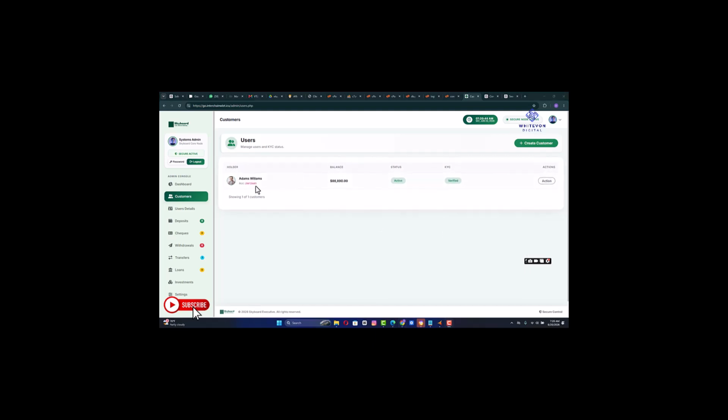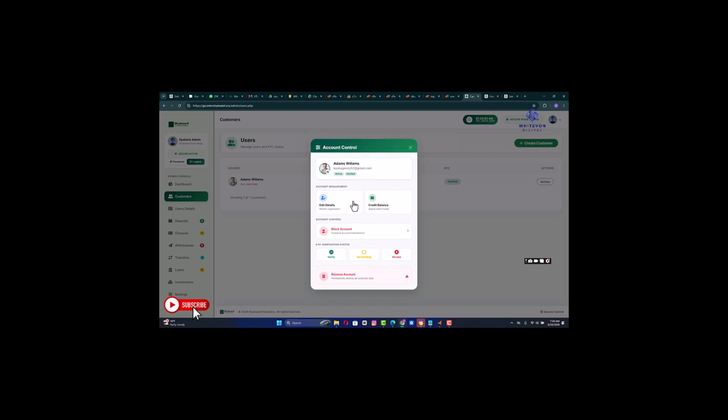So right here on the customers page, as you can see, we have all users. So right here we just have one user on this account. We have KYC verified. So if you come right here to action, we have edit details, we have credit balance, right? So you can actually create, we have block account, we have verify, set pending, revoke, right?